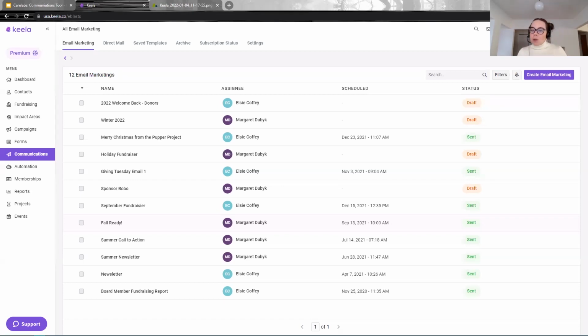And that way it's going to ensure that your contact profiles are up to date, because the data needs to be in here for it to be included in those donation summaries. So that's my recommendation for that. Use a Keeler donation form wherever you can, and if not, make sure you're manually transferring that data from Canada Helps.